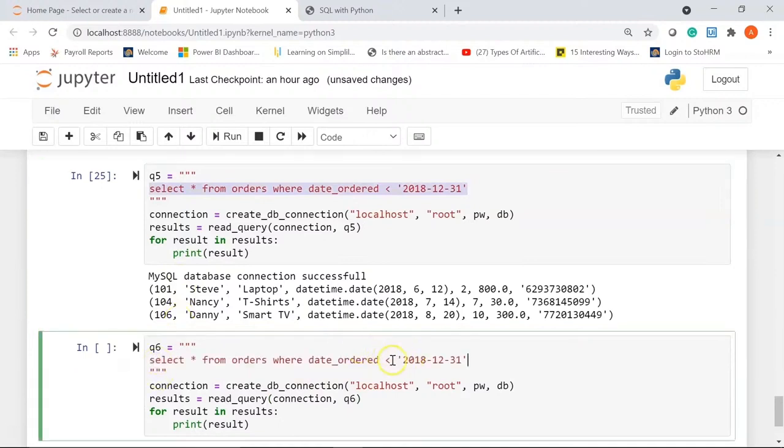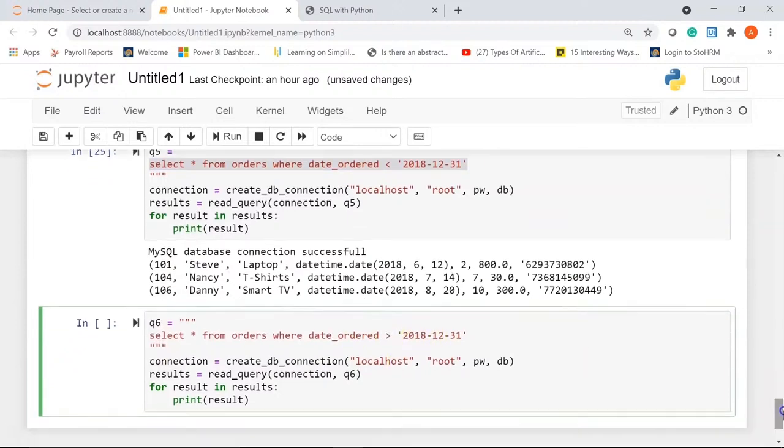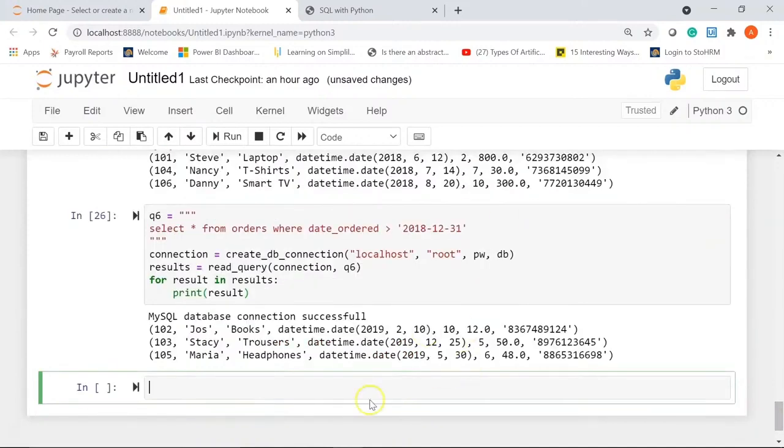So instead of less than 31st of December 2018, I'll make it as greater than. So every order that was placed after 31st of December will be displayed. If you run it, you can see here there are 3 orders in our table which were ordered after 31st of December 2018.